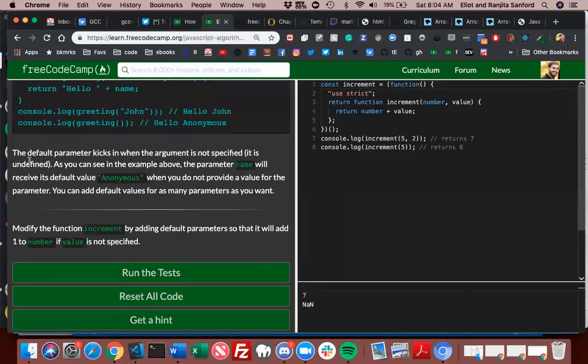The default parameter kicks in when the argument is not specified. It is undefined. As you can see in the example above, the parameter name will receive its default value anonymous when you do not provide a value, like we did here, for the parameter. You can add default values for as many parameters as you want. Modify the function increment by adding default parameters so that it will add 1 to number if value is not specified.